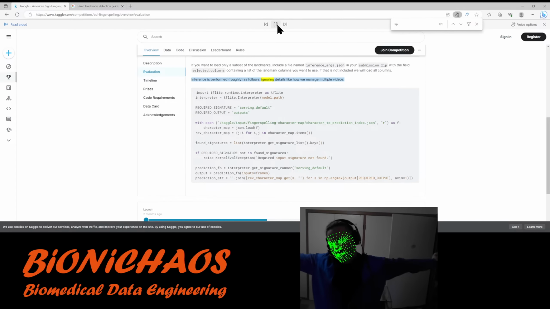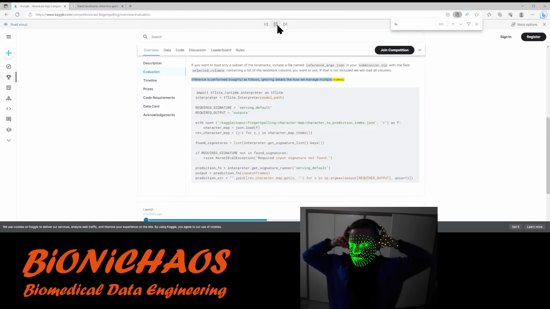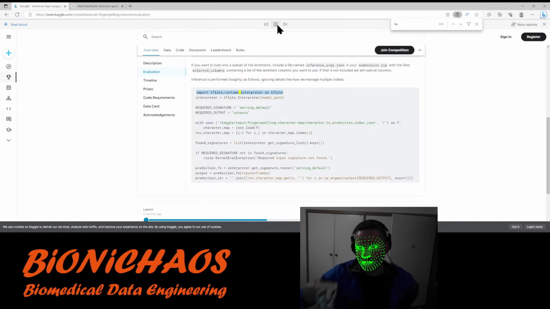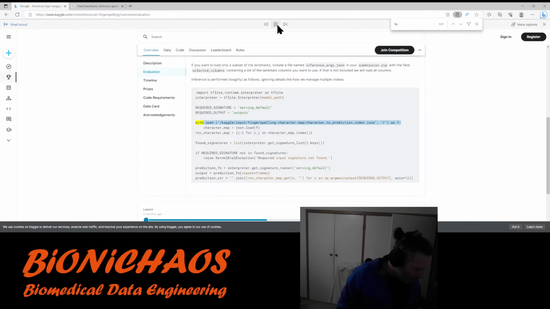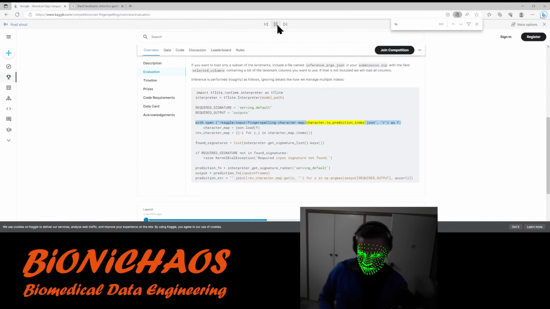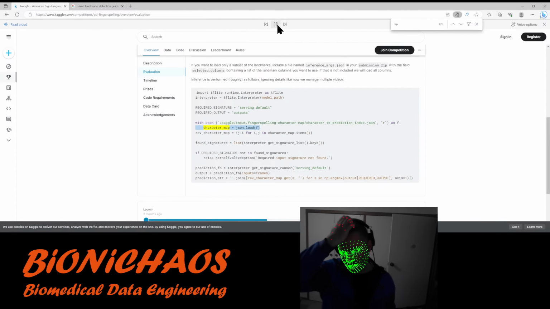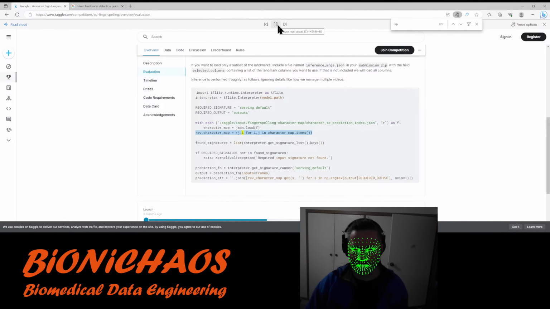Inference is performed, roughly, as follows, ignoring details like how we manage multiple videos. Import flight underscore runtime dot interpreter as flight interpreter equals flight interpreter model underscore path required underscore signature equals serving underscore default required underscore output equals outputs with open slash kaggle slash input slash fingerspelling character map slash character underscore to underscore prediction underscore index dot json or as f character underscore map equals json dot load f rev underscore character underscore map equals j I for I j and character underscore map dot items found underscore signatures equals list interpreter dot get underscore signature underscore list dot keys if required underscore signature not in found underscore signatures raise kernel eval exception required input signature not found. Prediction underscore fn equals interpreter dot get underscore signature underscore runner serving underscore default output equals prediction underscore fn inputs equals frames prediction underscore str equals dot join rev underscore character underscore map dot get s for s in np dot argmax output required underscore output access equals 1.